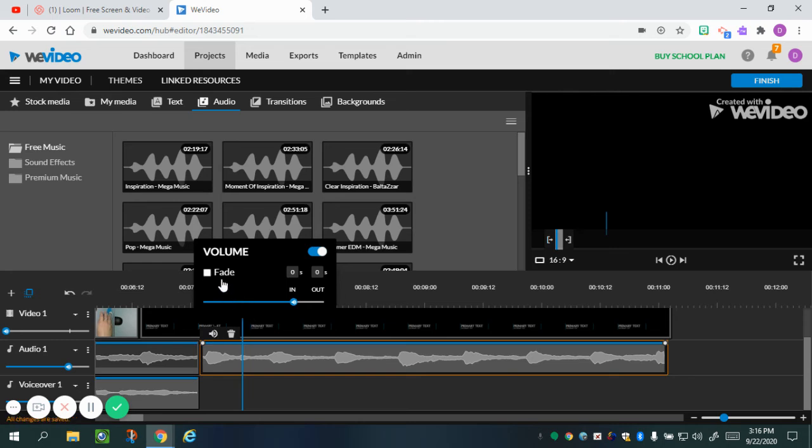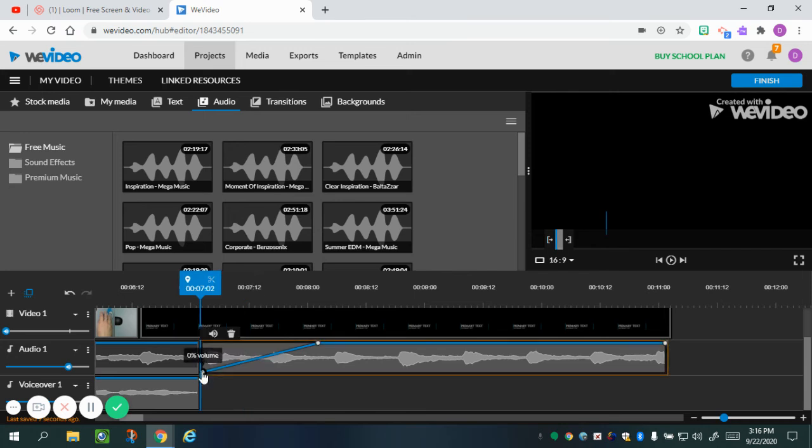Back on the speaker, click fade. I want it to fade in this time, but I don't want it to fade out. So I'm going to get rid of the 1 here, put a 0, click off of it, and then drag up the volume to 15-ish%, like that.